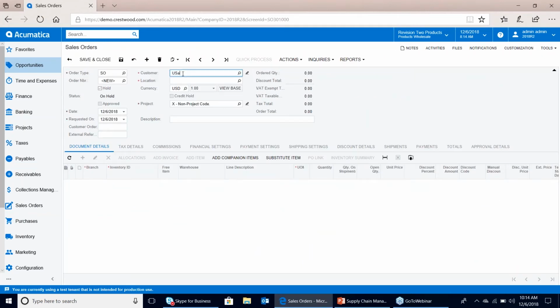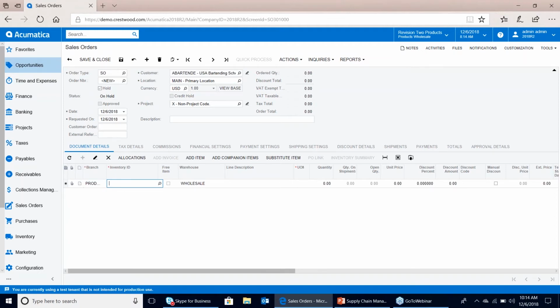I'm going to use one of our reliable customers in our demo environments, USA Bartending. Start adding a line here. So I'm going to add an Acer laptop. All right. Quantity is 0 by default, so we need to add something to it. Add 1, and then we have the unit price, yielding an extended price of 500 there.